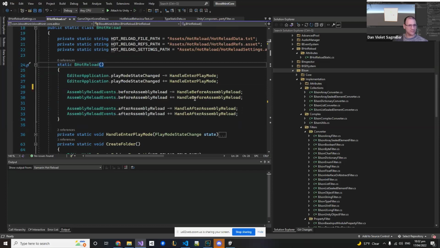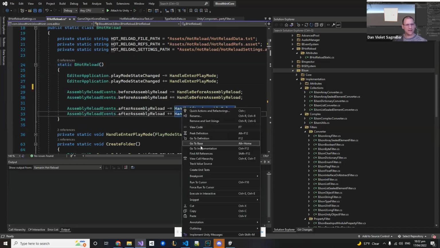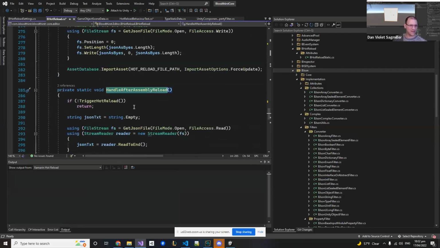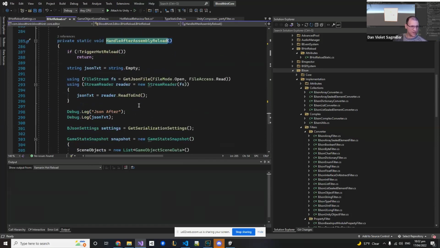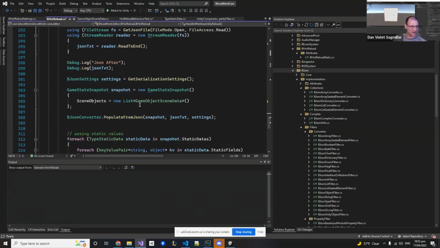That is awesome. Okay, so that is taking, there's something inside of there. It's executing, it's listening to those. Okay, so handle after assembly reload. You're getting the JSON file, you're doing the stream reader, reading it to end. Got it. Okay. You're getting the snapshot. So you're rebuilding your snapshot of all your scene data.